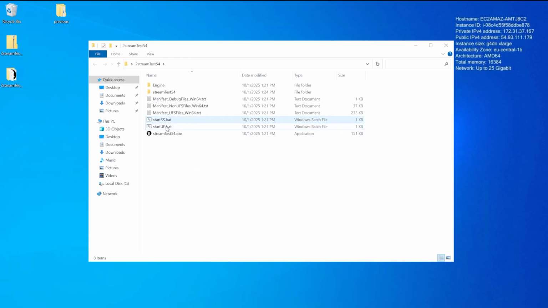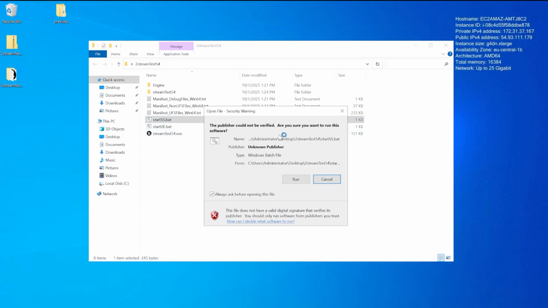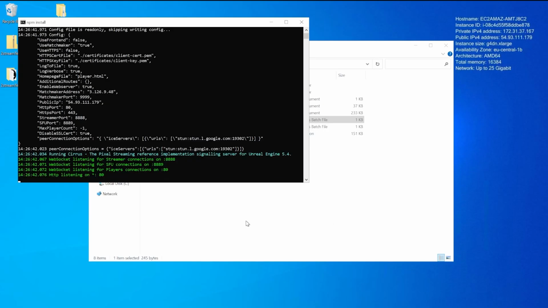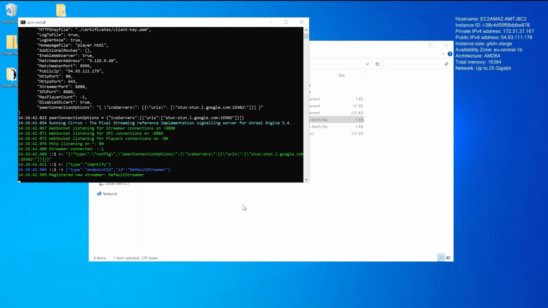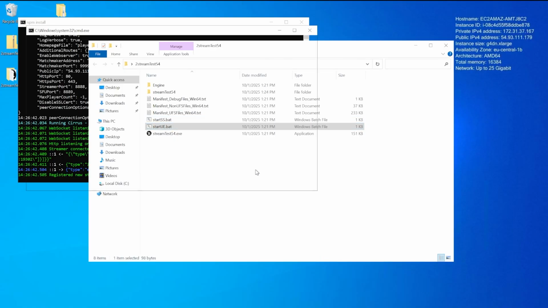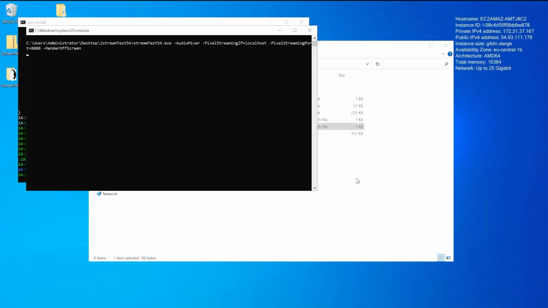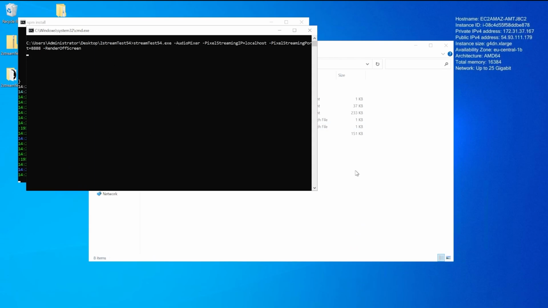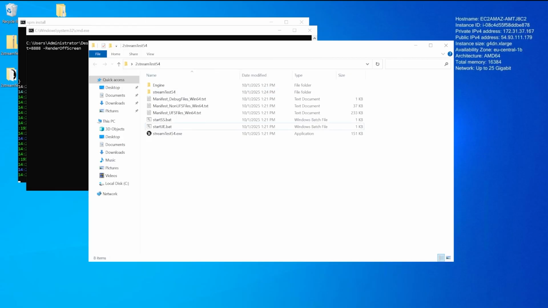But for now, I have my two bat files and let's go ahead and start them both so that we have both the signaling server running. So I'll double click on start signaling server to get that running. And I know that it's now running. And now let's go ahead and start Unreal as well. So I'll double click on that, start Unreal, and you'll see this command screen or command prompt running.